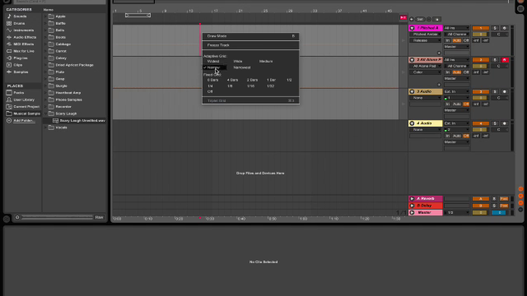At the moment I'm on an adaptive grid, which means that as you zoom in and zoom out on your tracks, the grid value will change. So the further you zoom out it will go into bars, then 2 bars, 4 bars, etc. Or as you zoom in it will go to half notes, quarter notes and so on your way down.